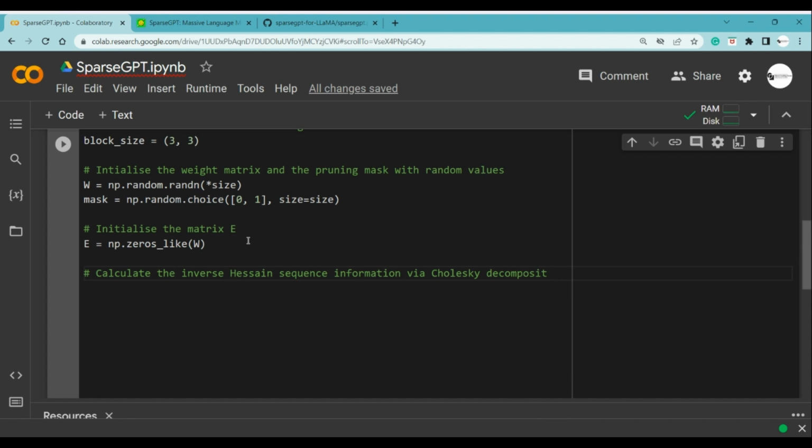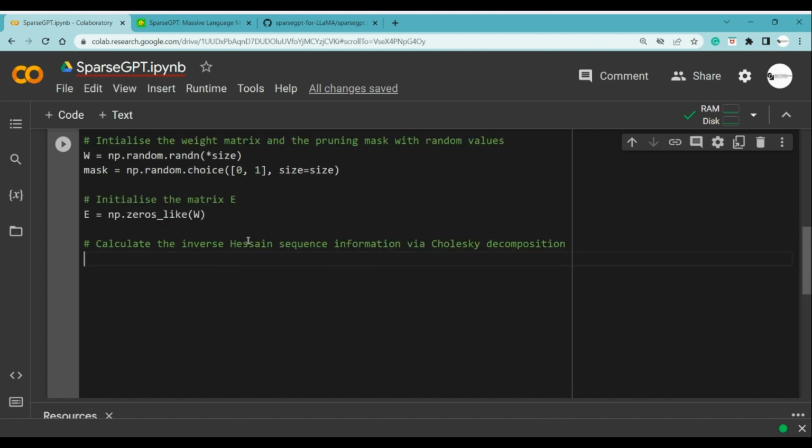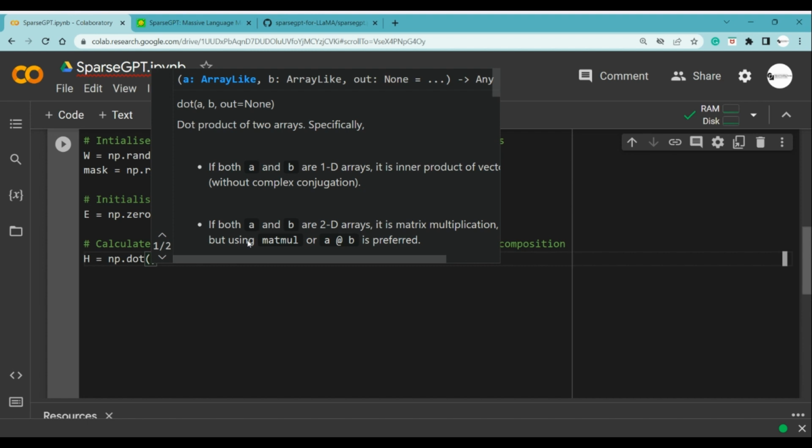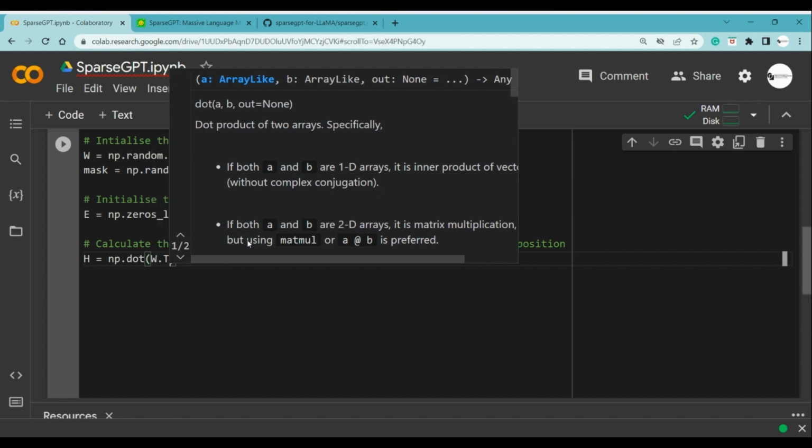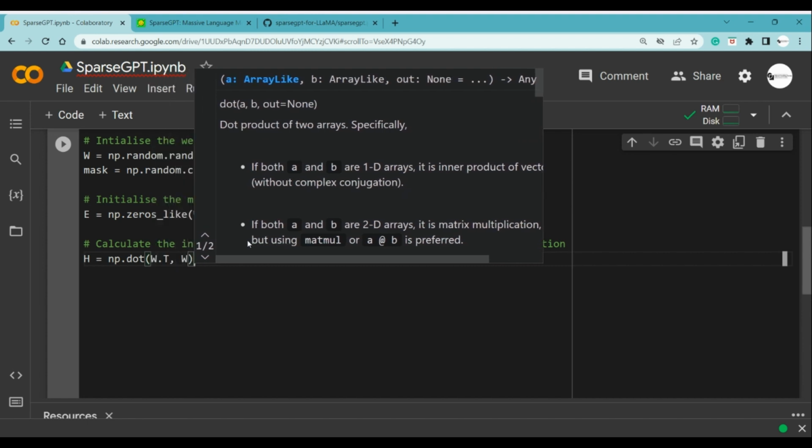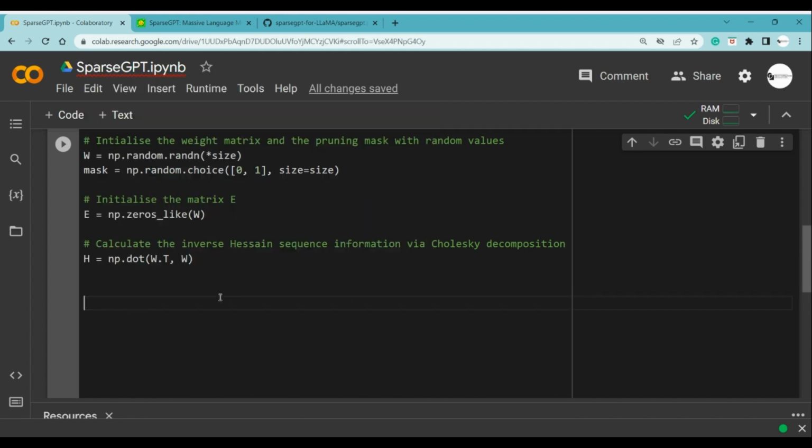Oops, I can't type, sorry about that. So we're gonna have this, and this is gonna be np.zeros. It's gonna be the same size as the weight. So what we need to do is transpose the weights and have it like so: the dot product of the transposed weight against the weight.